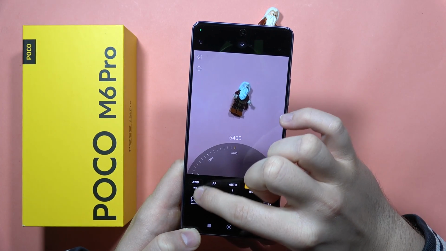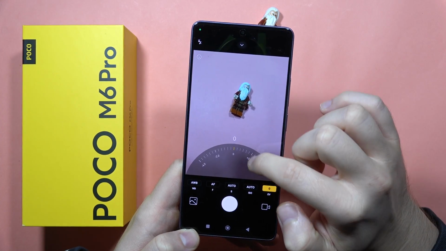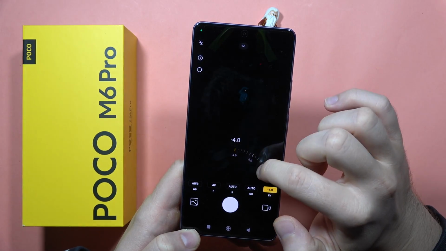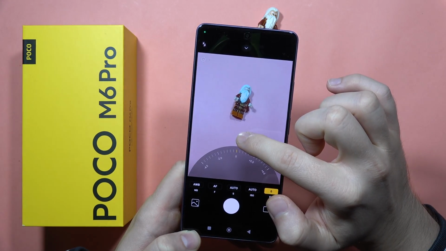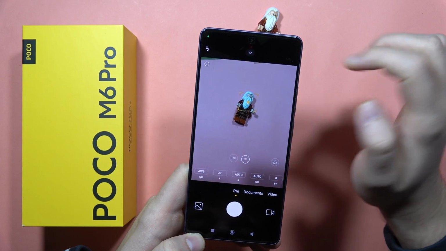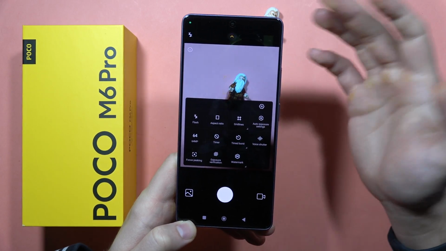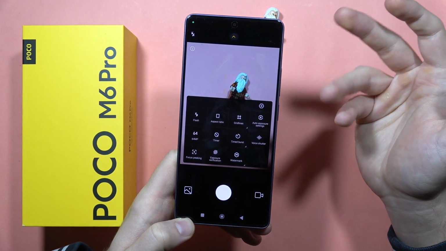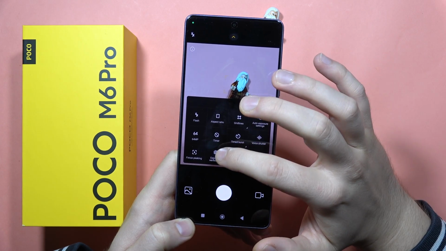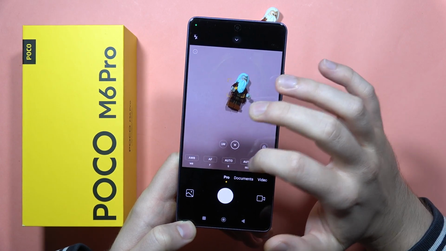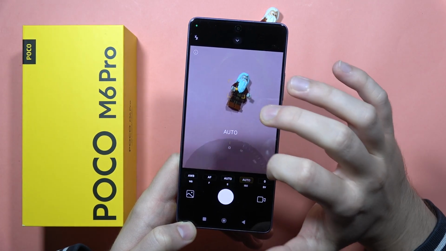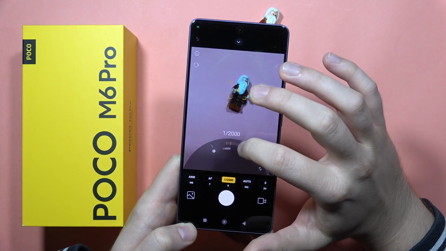That's the ISO level. And here we can find the exposure compensation. That's actually the only parameter that we can only set manually. When you click on this arrow, we can find some other options. For example, what is very useful, that's actually the exposure verification when you are using the white balance or ISO level or even the shutter speed.